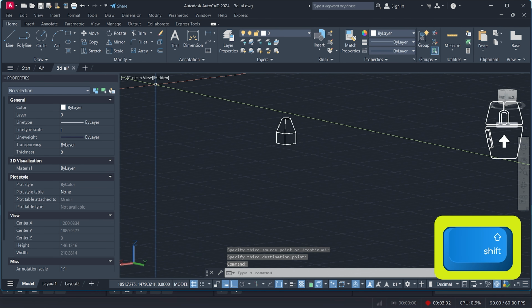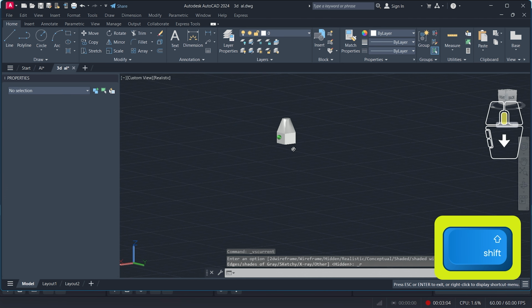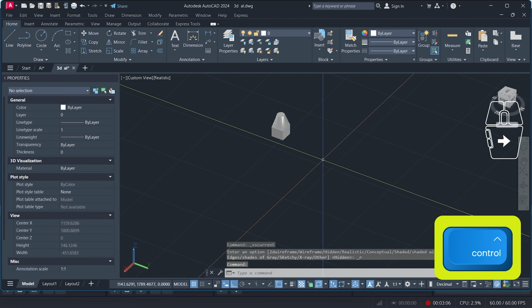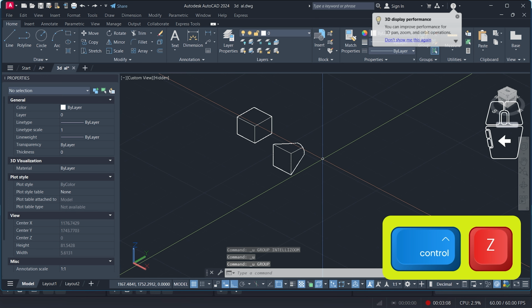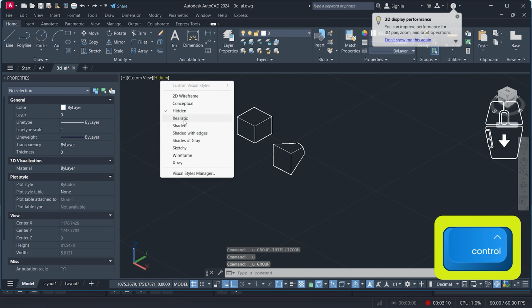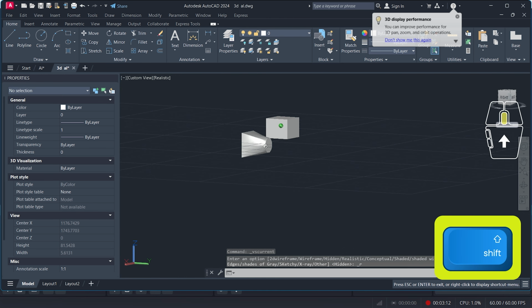The selected objects are moved from the source point to the destination point, and second and third points, if you specify them, rotate and tilt the selected objects.